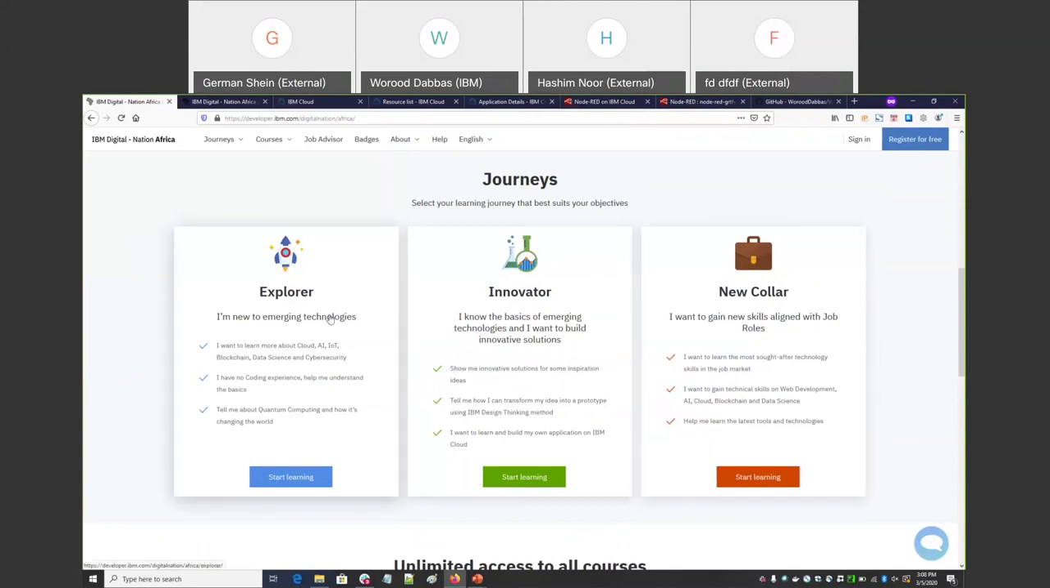Explorer is the beginner section. It offers the courses that introduce you to the new emerging technologies and describe how they're being used in the real world. So if you want to know the basics of AI, cloud, or blockchain, or IoT, you can start here and work your way up from there.